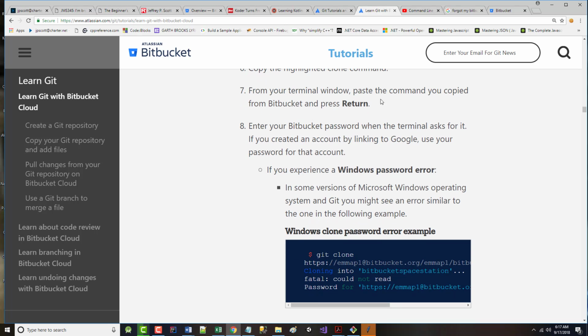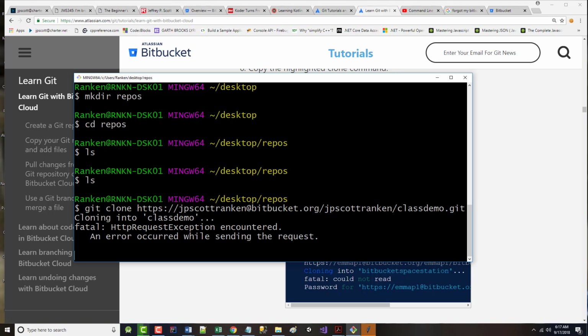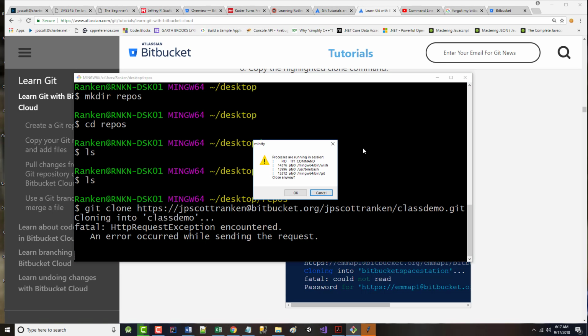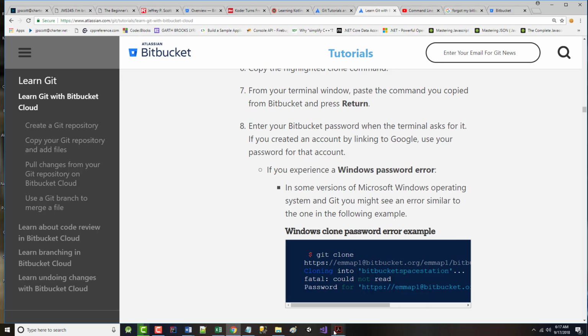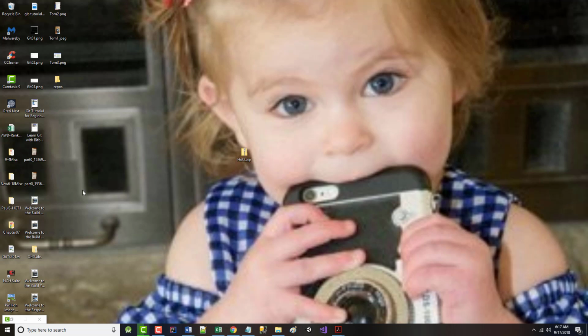From your terminal window, paste the command you copied from BitBucket and press return. All right, so you'll see that it gave me an error here. So I'm not sure where I am. I don't have my prompt back, so I'm going to just literally get out. It says processes are running, close anyway. Okay. And probably not the cleanest way to do this, but I'm going to do it this way anyway.